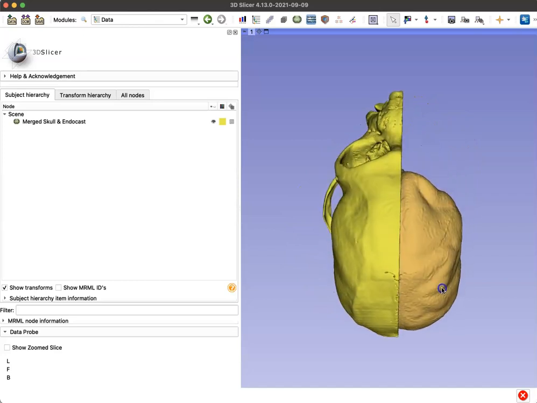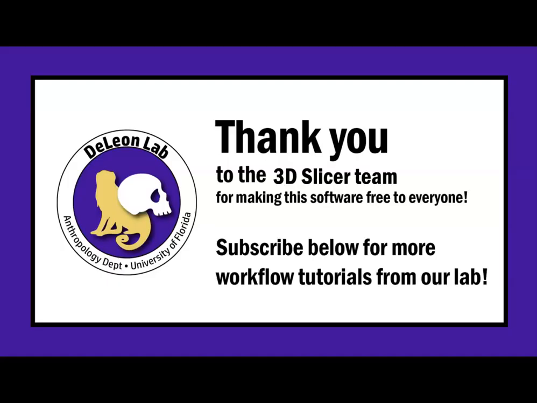So as you can see, it's a really simple method. You can do it in just a minute or two, and then you have one combined file.